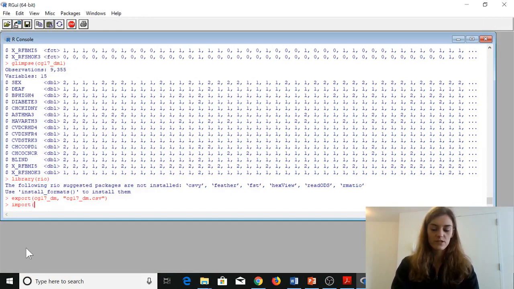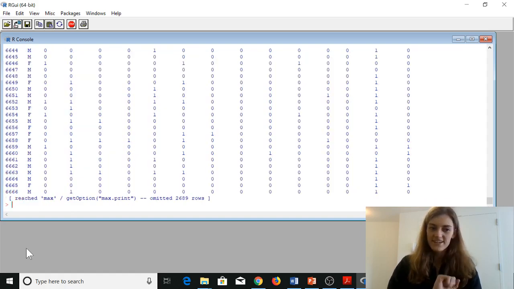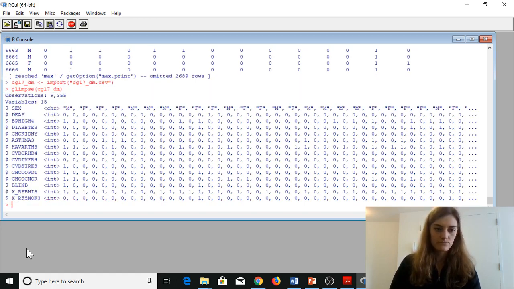Import, parentheses, quote, cg17_dm.csv, quote, parentheses. Okay, what I meant to do is set this to cg17_dm, assignment arrow, import that, and now let's glimpse cg17_dm. So now you see all of our health variables are identified as integers and not factors anymore.